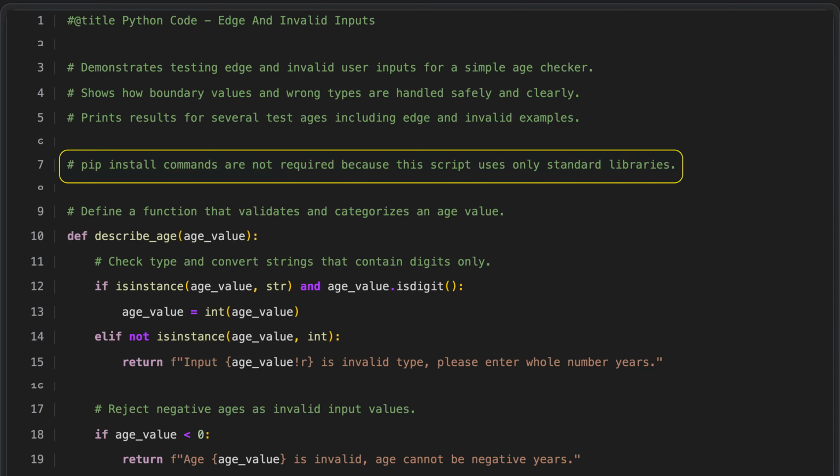This script runs using only Python's built-in standard library, so you do not need to install any extra packages. Everything required is already included when you install Python. This keeps the setup simple and avoids any external dependencies, making the code easy to run on most systems.